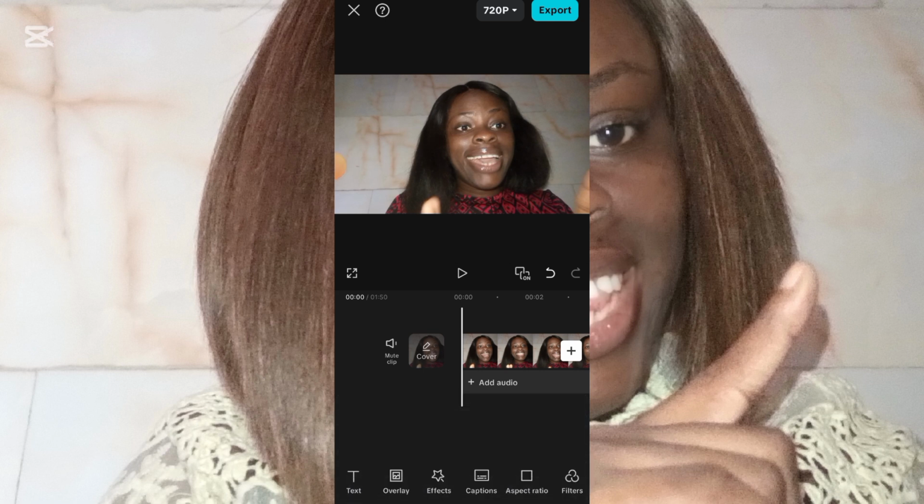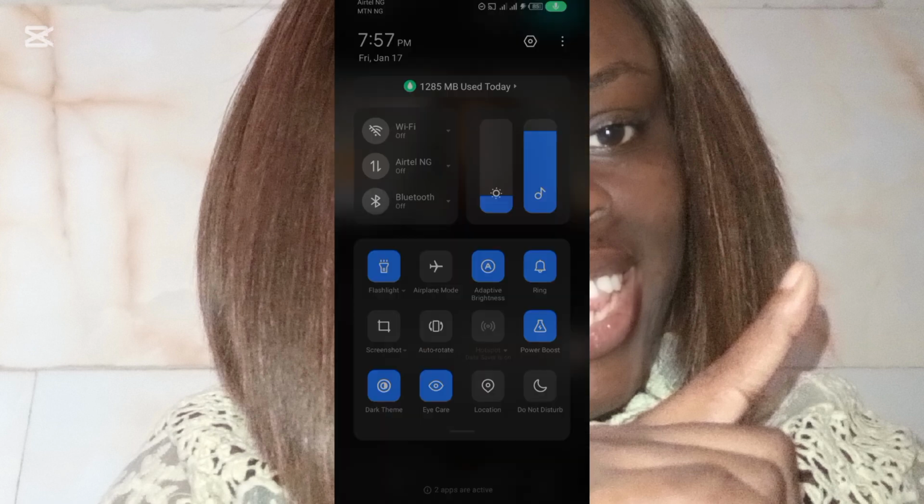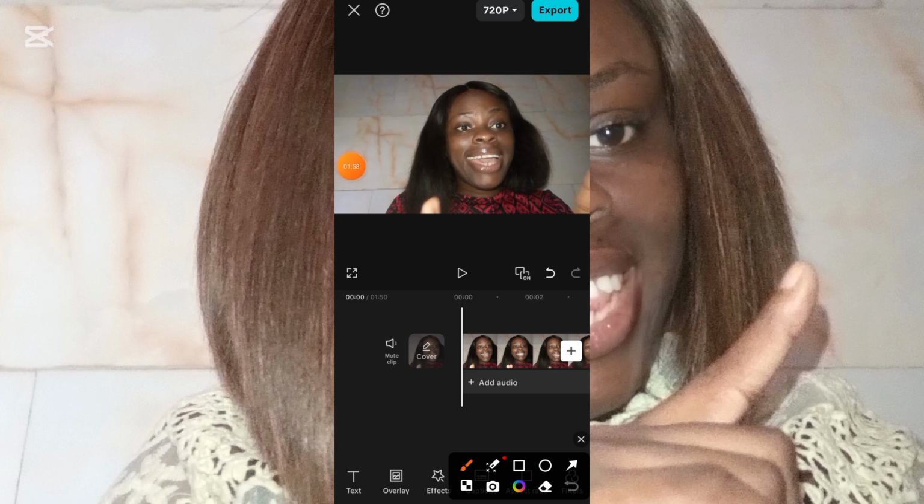Guys, if you've not updated your CapCut, go and do so. Can you now see export here? Sorry about that. Can you see export here? There are so many new features. So if you don't have the updated version, go and get it. It is showing export here.